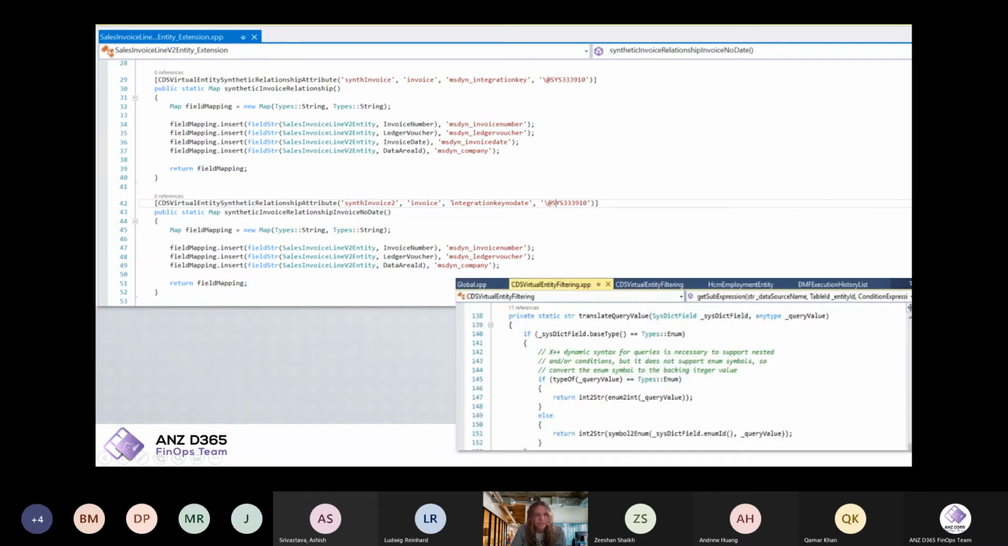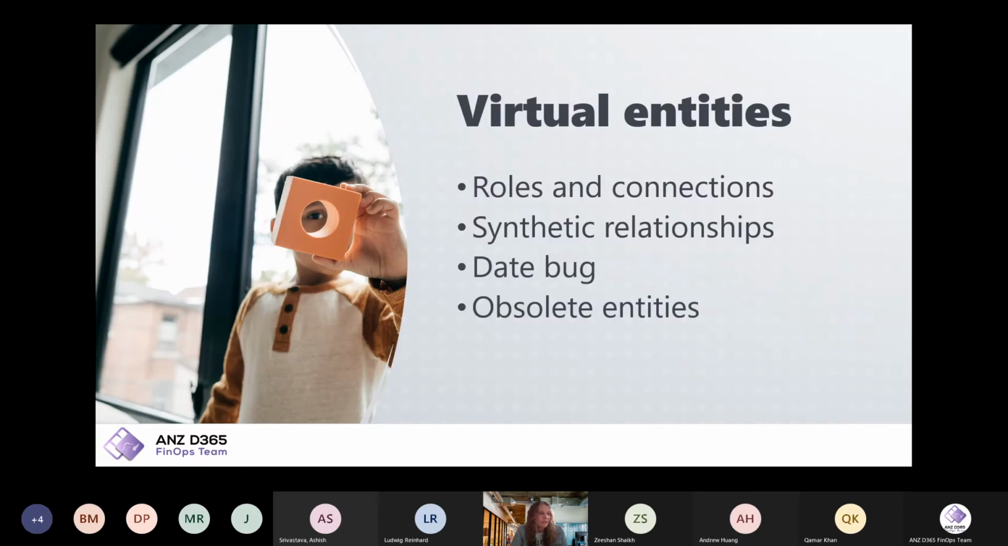If you wanted to debug this, I'd suggest putting a breakpoint on the CDS virtual entity filtering class. Then you can see what's being sent through and how the query looks at the time, so you can understand why the data isn't returning as you're expecting it to.